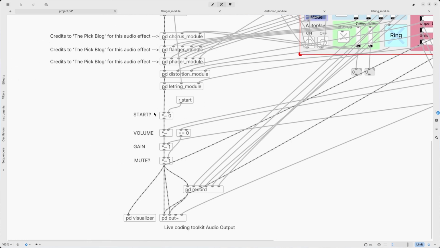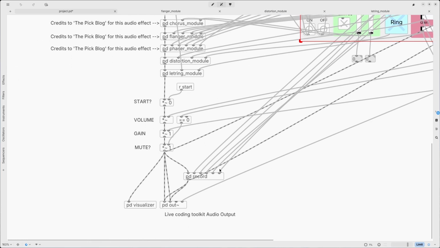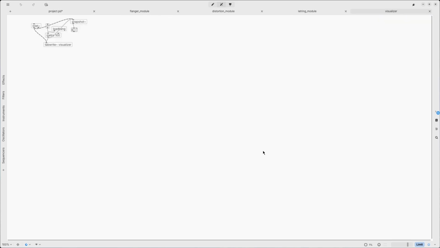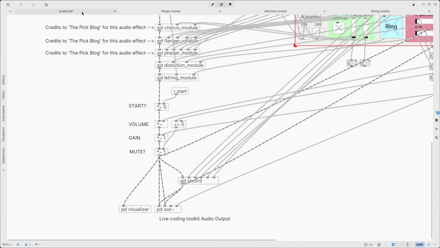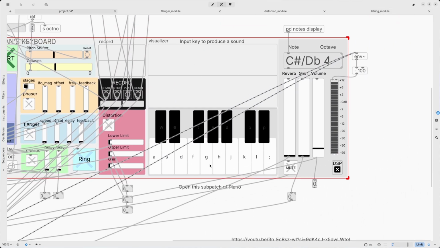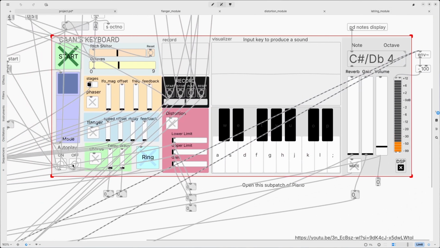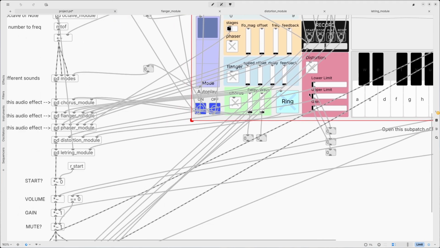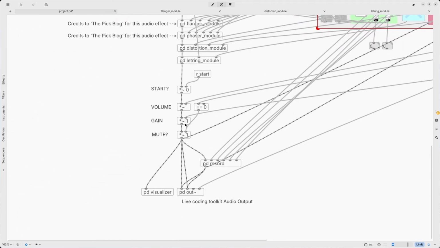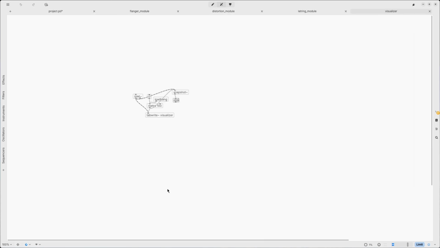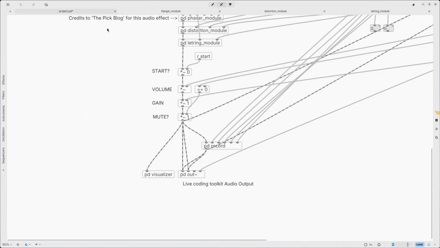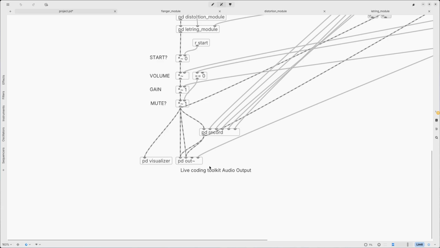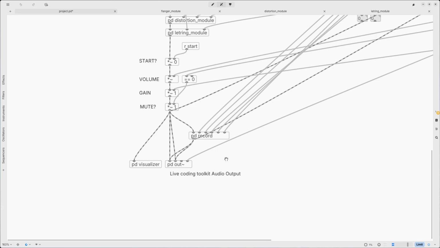And then here's the start, the volume, the gain, mute. Oh yeah, the visualizer. Not much here. Just visualize what I was pressing. Visualizes here. I'm gonna play some background music. And this is the gain, the volume, the mute here. Oops. This is a pre-made live coding toolkit audio output similar to the DAC, but with more functions.